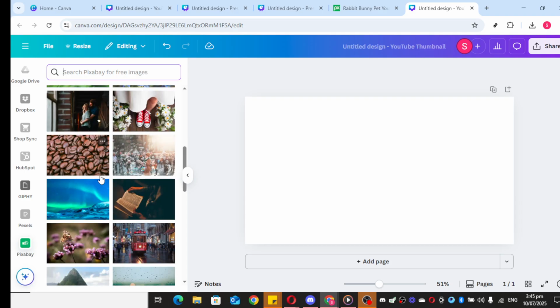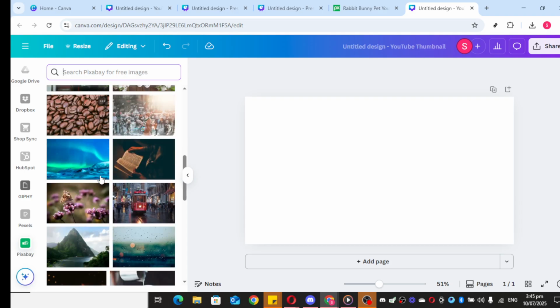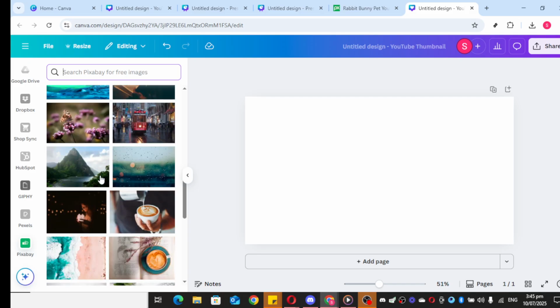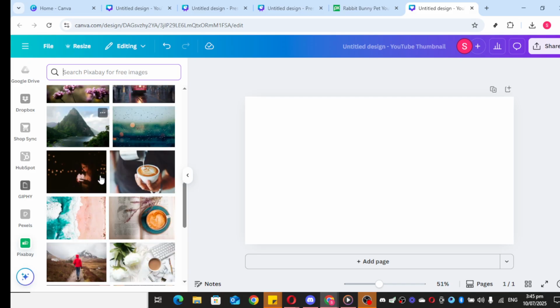Feel free to scroll through the vast selection of images available and click on any image to instantly include it in your design. This straightforward connection makes it incredibly easy to blend high-quality visuals with your creativity, making your final output stand out all the more.